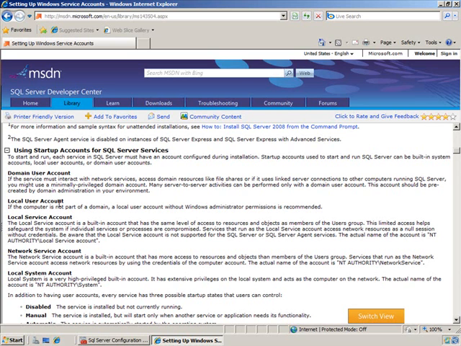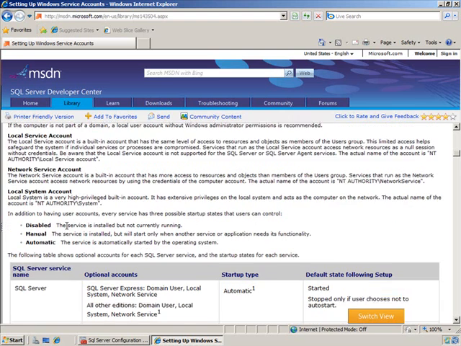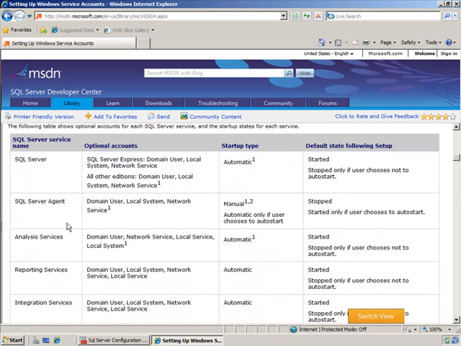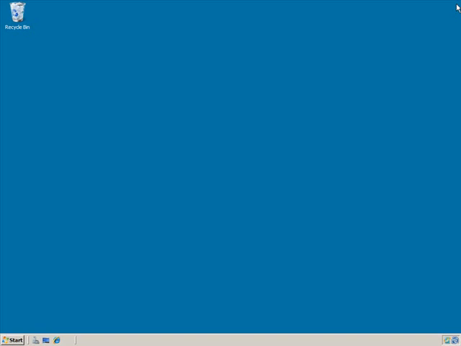If your SQL Server box is in a domain, you'll typically want to use a domain user account. If it's not in a domain, you'll definitely want to use a local user account. Then we talked about some of the built-in accounts: the local service account, the network service account, and the local system account. And then we talked about disabled, manual, automatic. But like I said, this has tons and tons of additional information that you'll want to have as a reference when you're configuring, modifying, and checking on the status of your service accounts. Okay? So with that, we'll close this out and continue on.